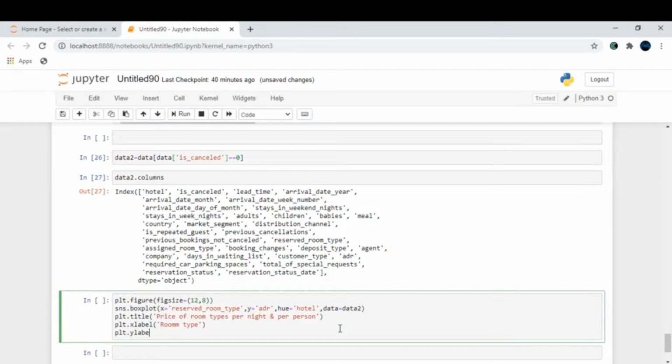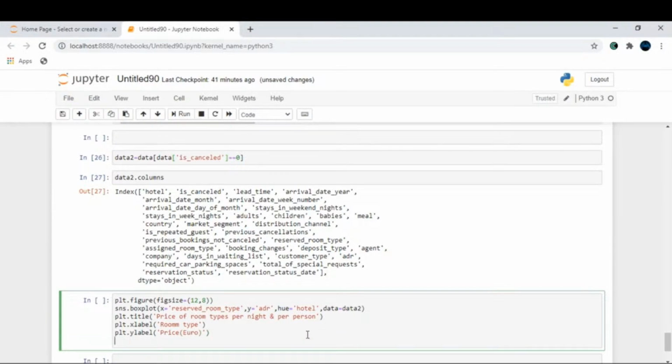After assigning your X label, you have to assign your Y label as well. So my Y label is nothing but, let's say, price in euro. After having all these steps, you have to simply show your matplotlib visual.